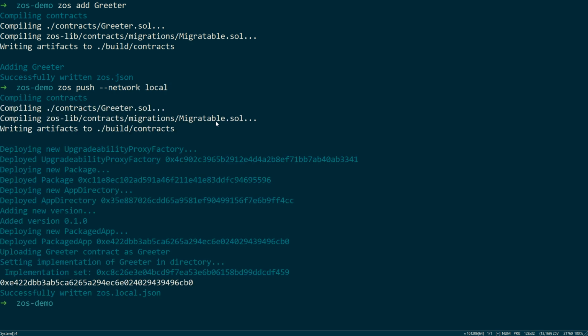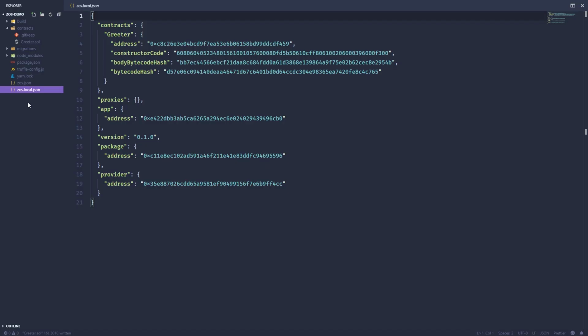So that has been compiled and deployed to the blockchain. So let's check out this zos.local.json file that's just been created. ZOS will actually create different configuration files depending on the network you are working with. So if we push this to a live network and we had that configured, the settings would be changed in zos.json. But in this case, we're using a local network. It's going to change zos.local.json.